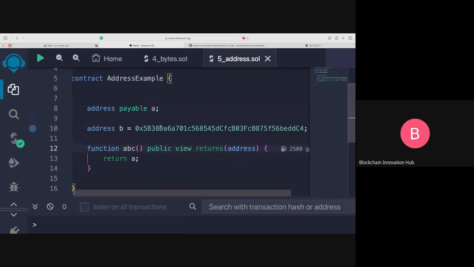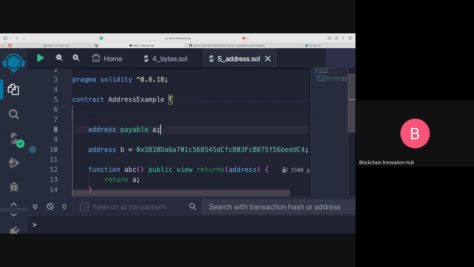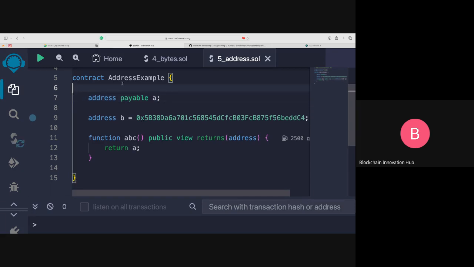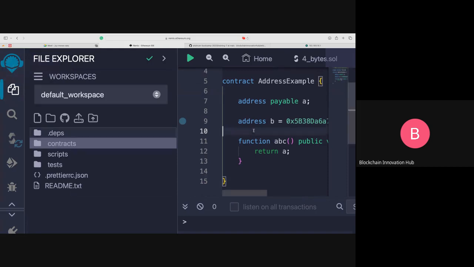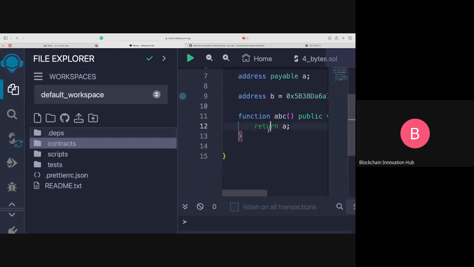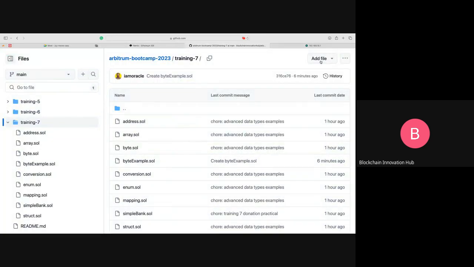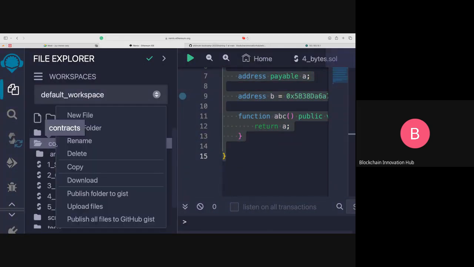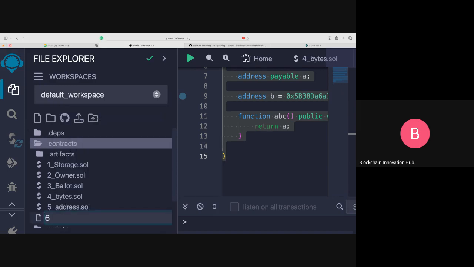Okay, let's go to the next agenda, which is array, right? So for array, you can have... Let's get a new file. Let's drop this on our GitHub. Create a new file again, right? While we're still waiting for the file to be created, let's come here and add a new file. Let's name the new file 6 underscore array.